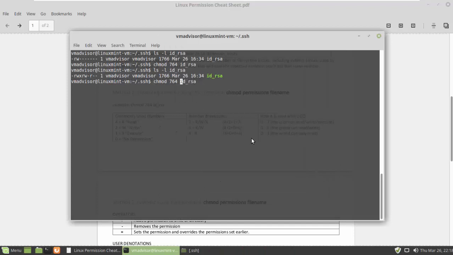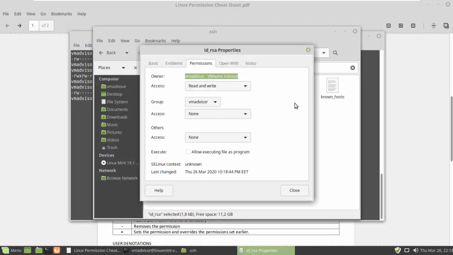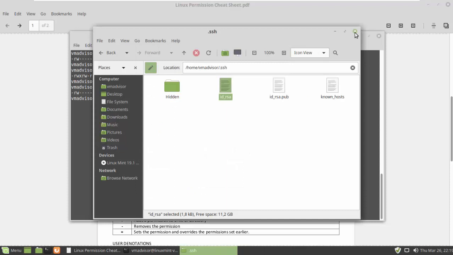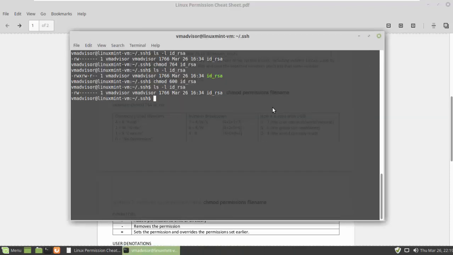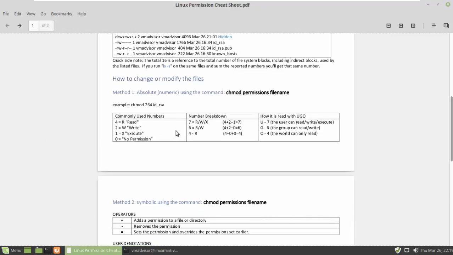So what I'm going to do is go ahead and change it back to 600, and let's see what it looks like now when we go back into the properties. As you see here, once I changed everything back, the owner is the only person that can read and write, and everybody else has been denied. Also, we can no longer execute this file as a program. So that's probably the easiest way anybody can really change a file permission.